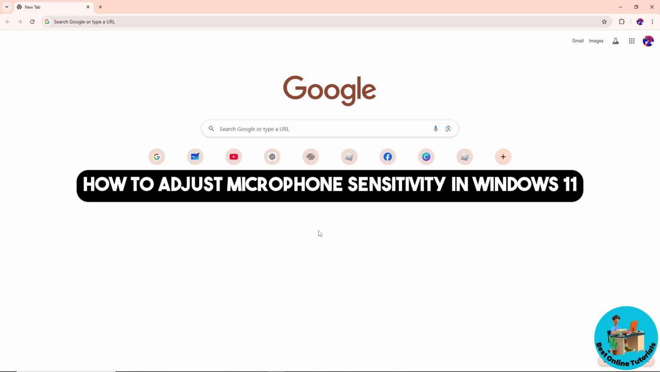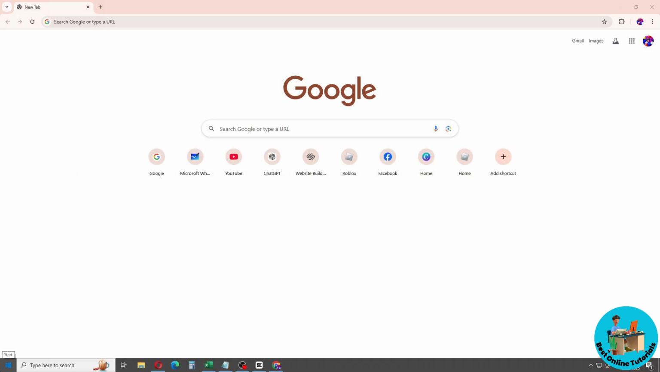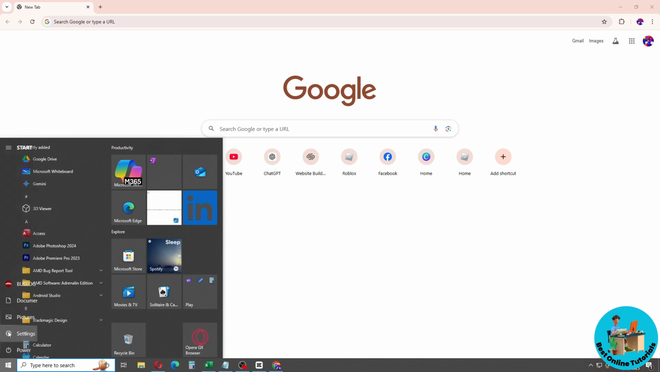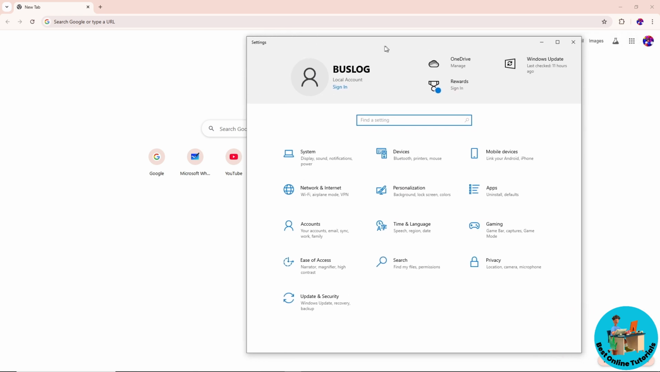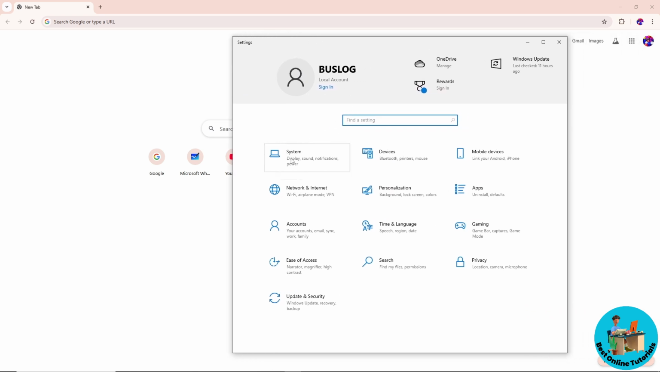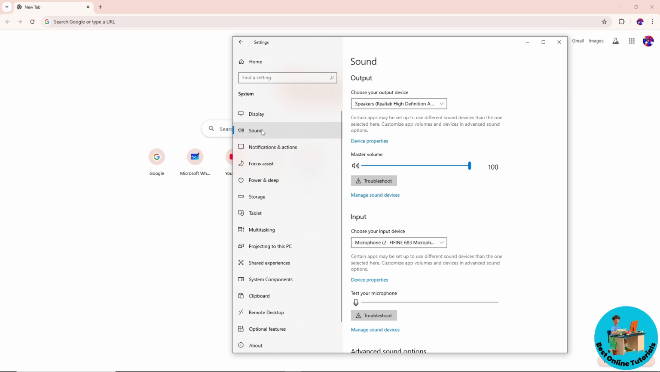Hey guys, this is how to adjust microphone sensitivity in Windows 11, or adjust the input volume. So first thing that you will do is go to the start menu over here and go ahead and go for the settings. And after that, once you are here, just simply go for the system over here. And now from here, just simply go for this sound on the left side. And you should be able to see here your input.